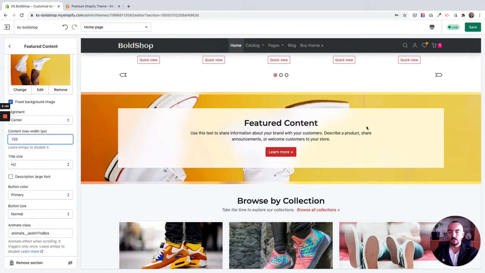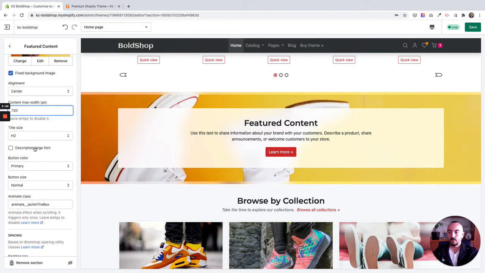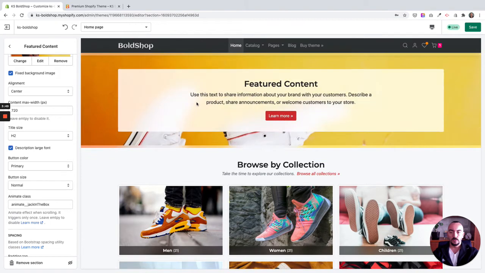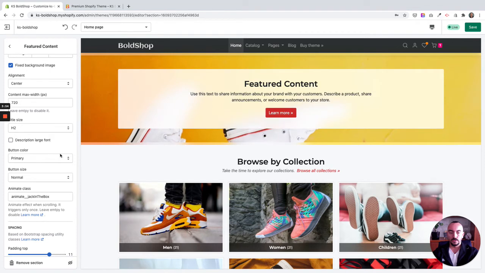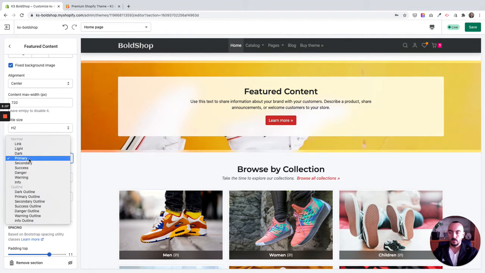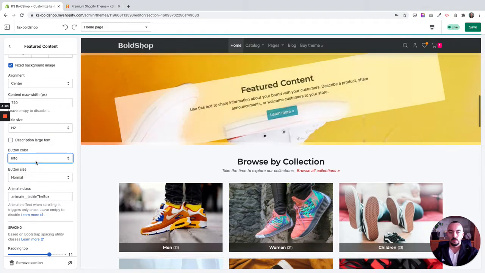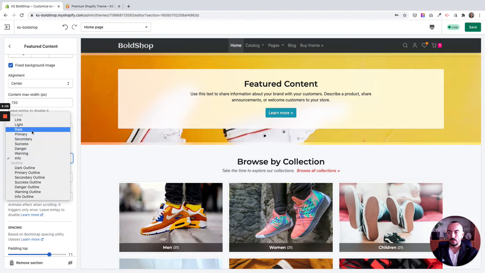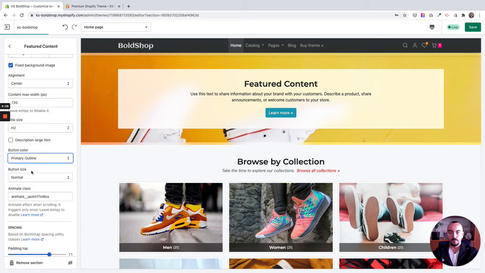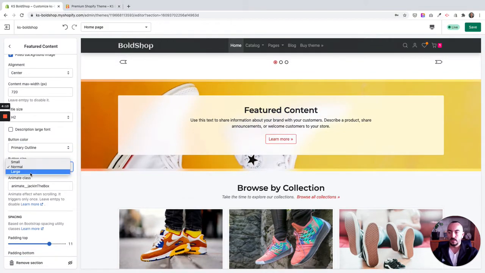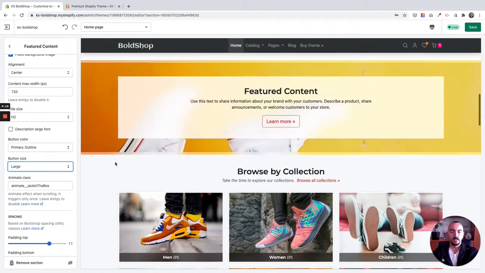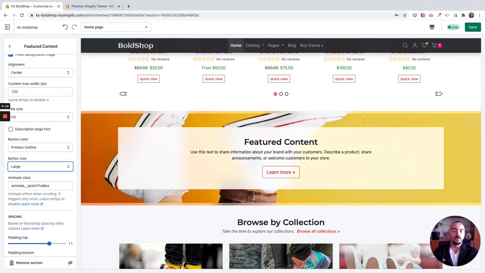Also, there are options to change the title size, and if you want a larger font size for the description, you may enable this option. There are also options to readjust the button. For example, you may choose another color for the button if you prefer. You may choose an outline variation, which is a good option as well. And for the size, you may go with a large size if you want the button to be more visible and you want your customers to click it more.